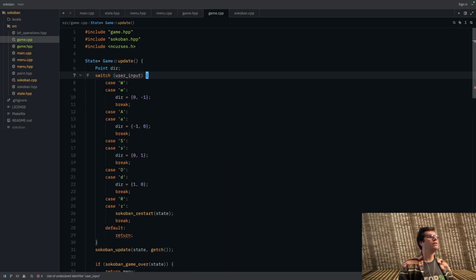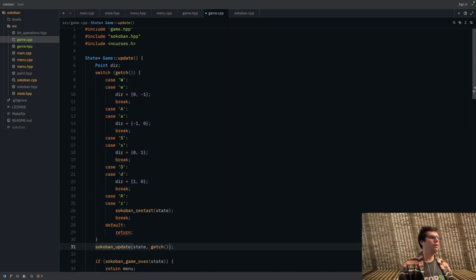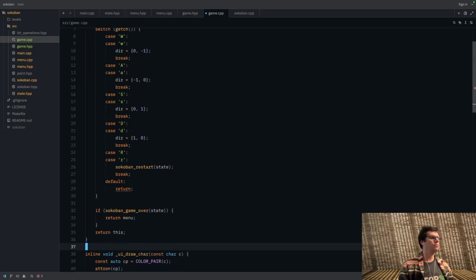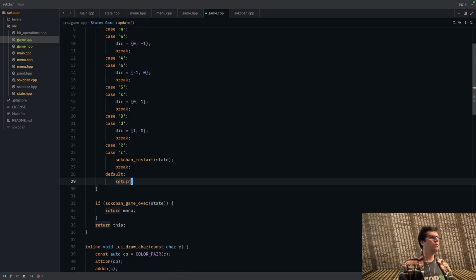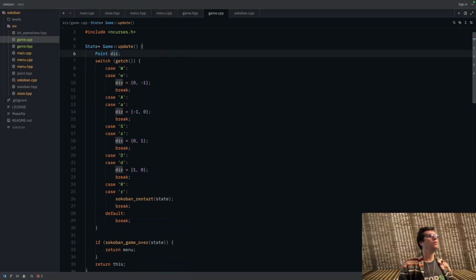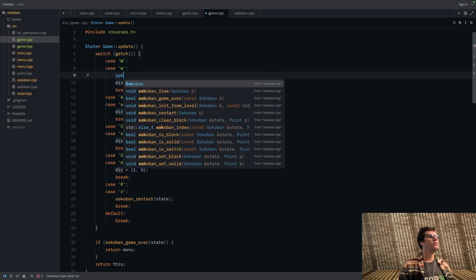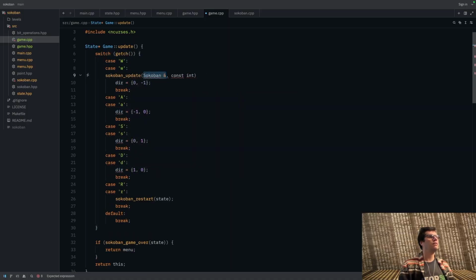And we get this get ch right there. We get rid of that. And we no longer need this default. So we don't even care about the default. We just break Sokoban restart. And then what we do is we just call in here Sokoban update state. And instead of doing it where it is, I'll just fill in this one real quick.